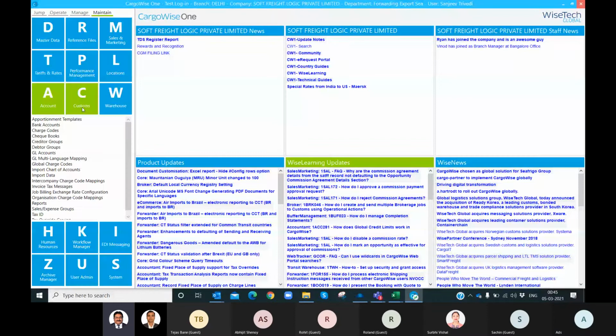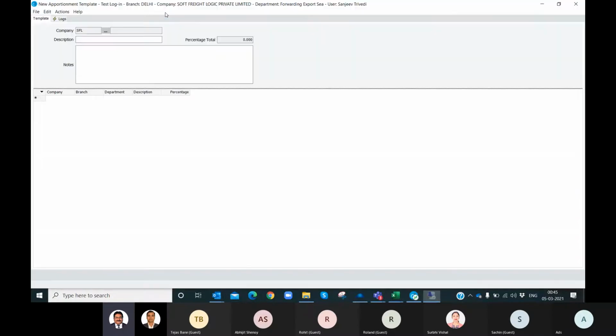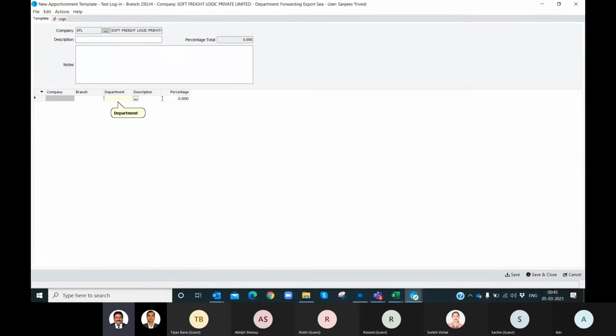For masters creation, other options are available here under maintain, that is apportionment template. If I click here, if I want to create a new apportionment template rule, then I need to go here and create a rule like for which department or for which branch you want to apportion cost.